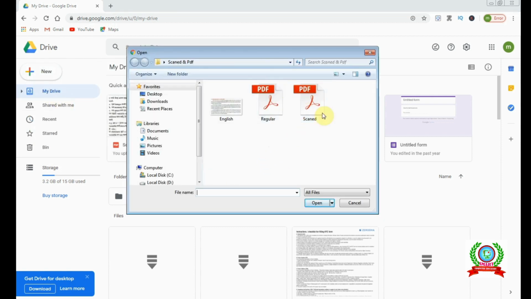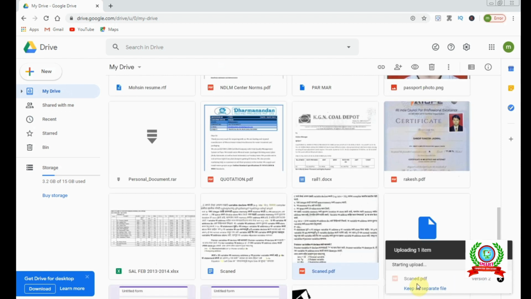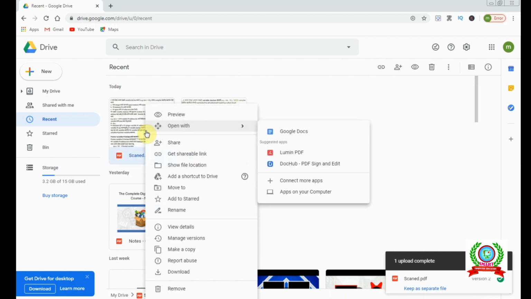Select the file which you want to convert and just click on open. We can see that the file is getting uploaded on our drive. After the file is uploaded, we have to go into Recent. In Recent we can see our file. So we just have to right click it and go to Open with and then Google Docs.